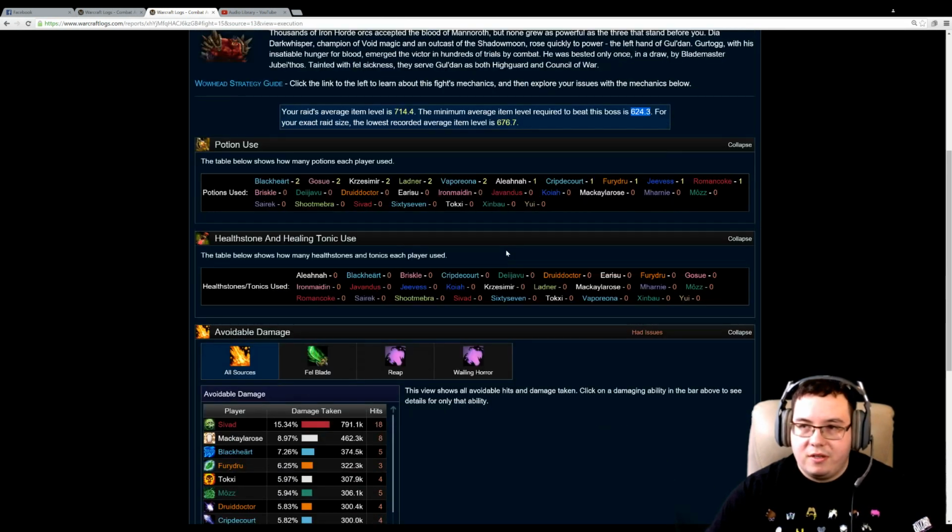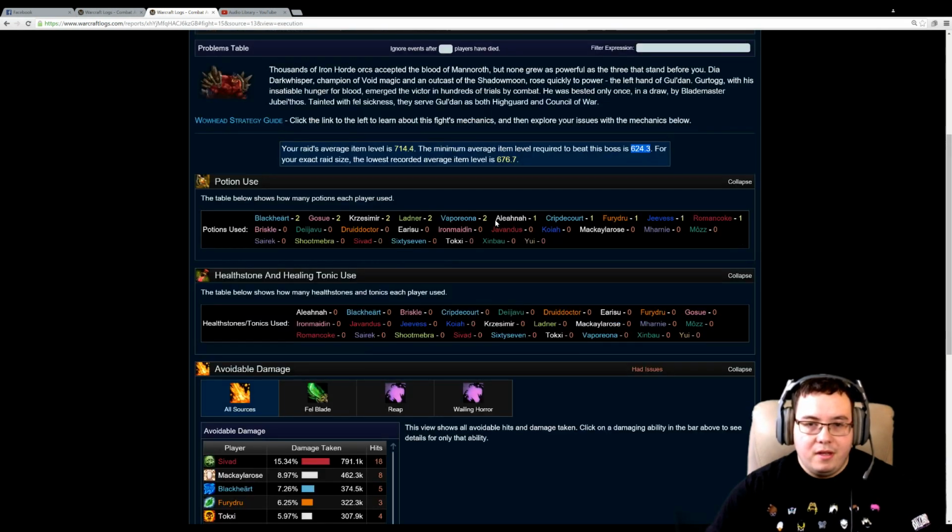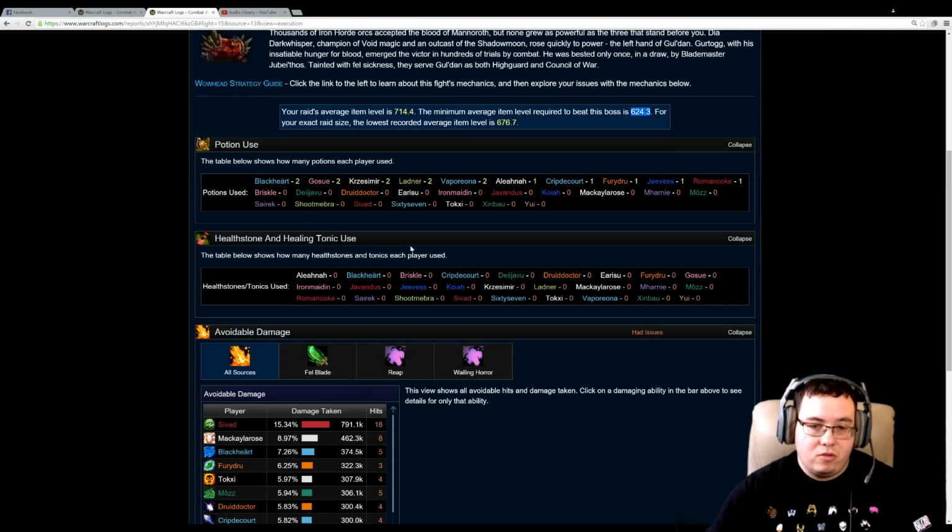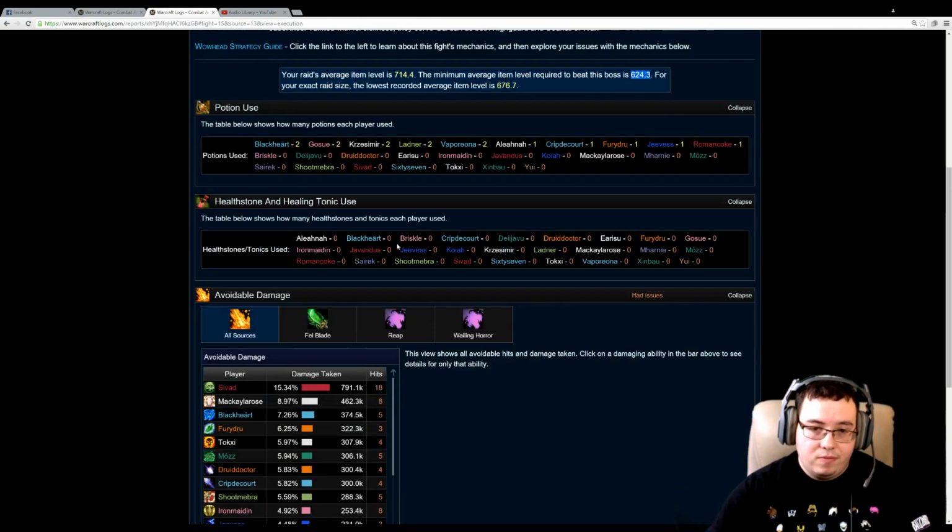So from a healing perspective and a regular perspective, we always know that people should be using their potions and people should be using their healing tonics. Not their health stones, but their healing tonics, because they heal for a little bit more. So if you're in a progression fight, you can go in and see who's missing their pre-pot, who's missing their execution pot, who's missing their health stone use or their healing tonic use.